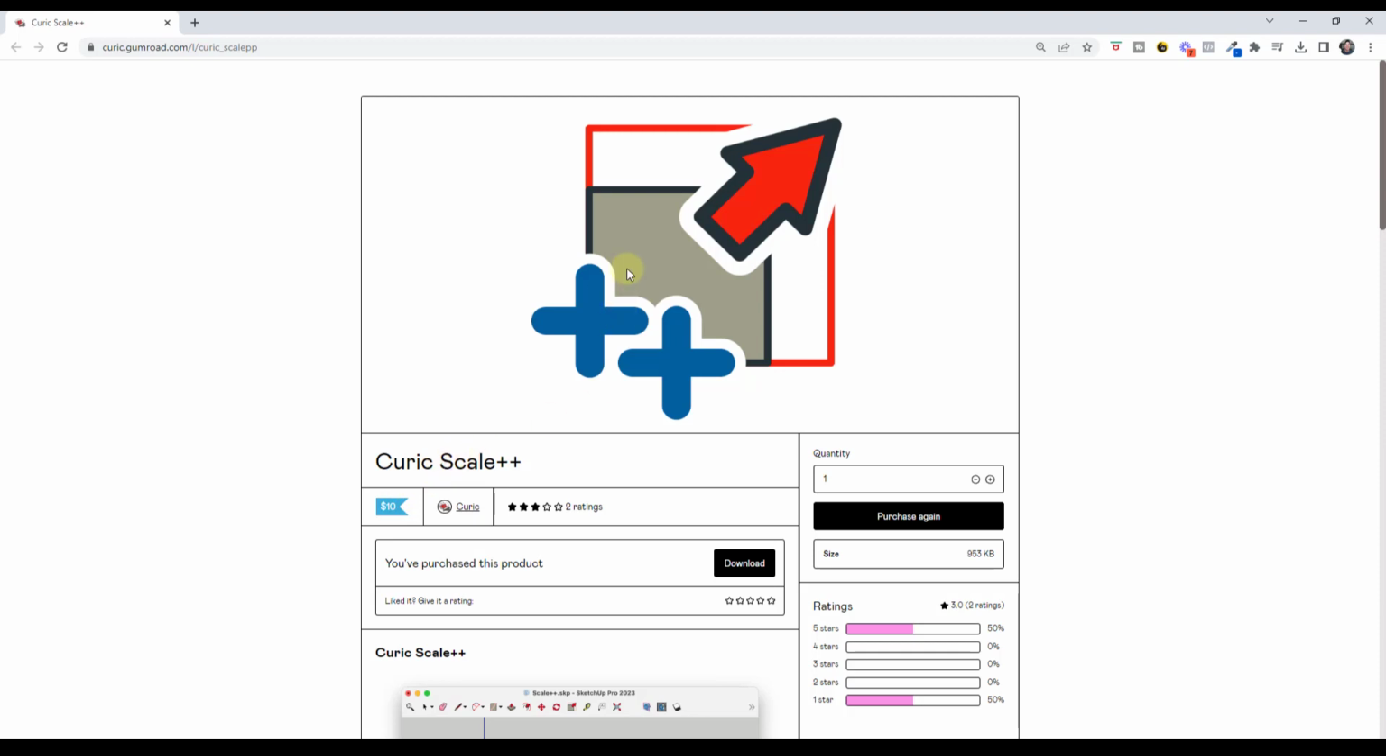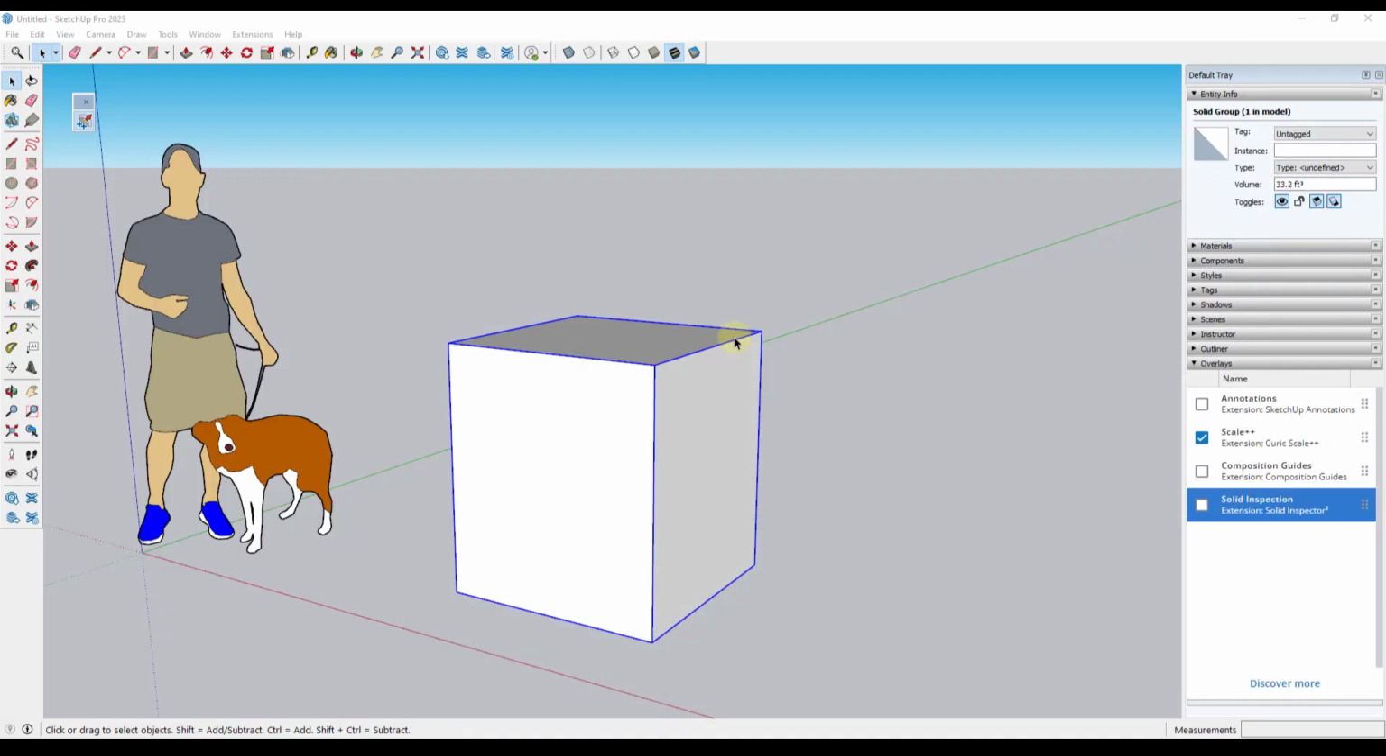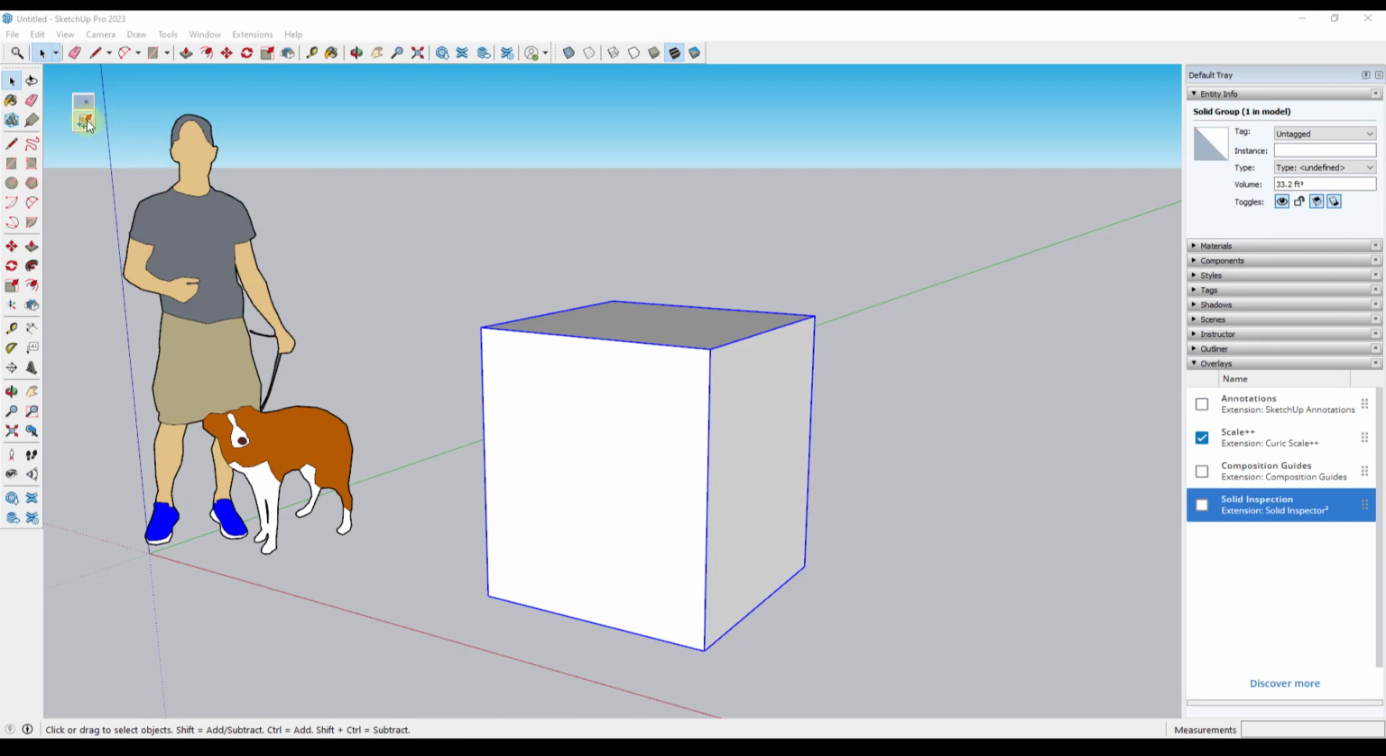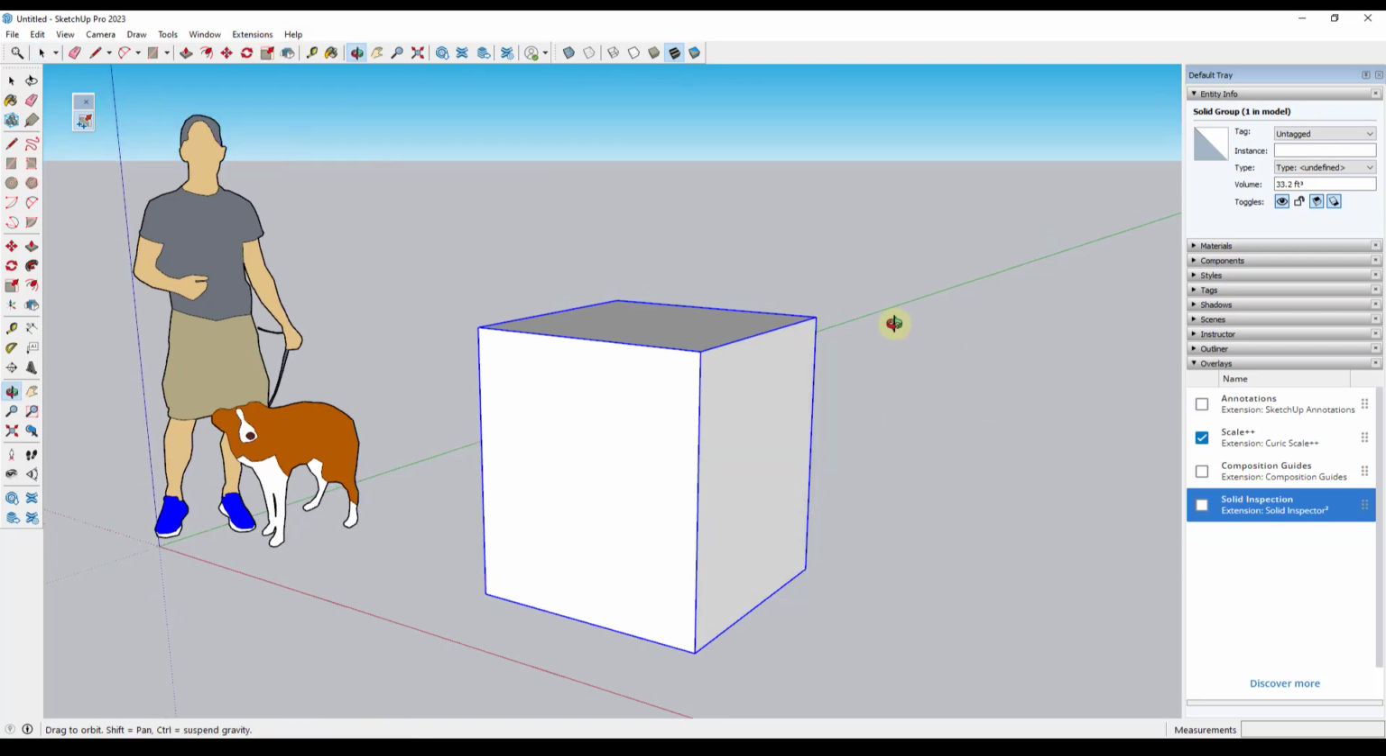But I wanted to show you how it works and how this indicates how we might use overlays in the future. Okay, and so the first thing is when you first enable this add-on, it's not going to do anything unless you go into your extensions, Curic Scale++, and you enter your license from when you purchased. You can install it, but you also need to add that license in here for it to do anything.